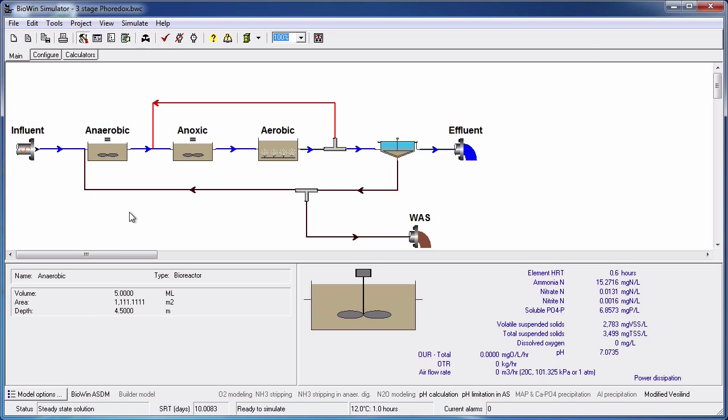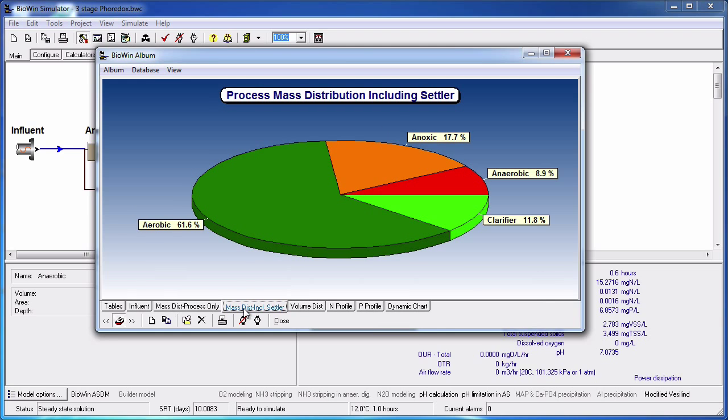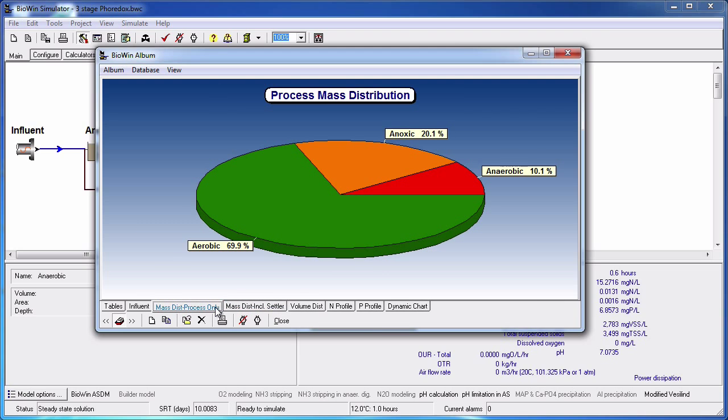Let's open the BioWin album. This plot shows the process volume distribution in the aerobic, anoxic, and anaerobic basins. The album also contains plots that show the mass distribution in each reactor, including the secondary clarifier, and not including the secondary clarifier. In this system, the mass fractions correspond closely to the volume fractions.